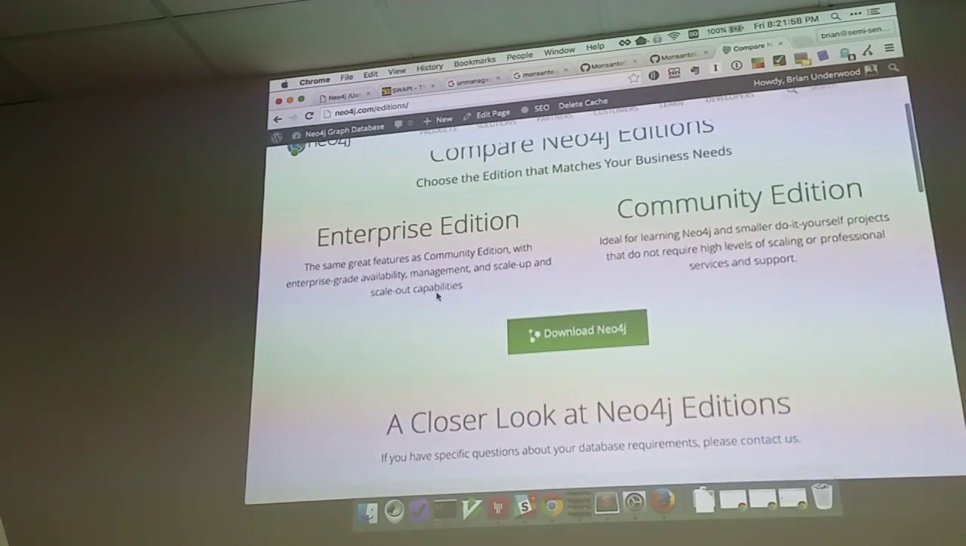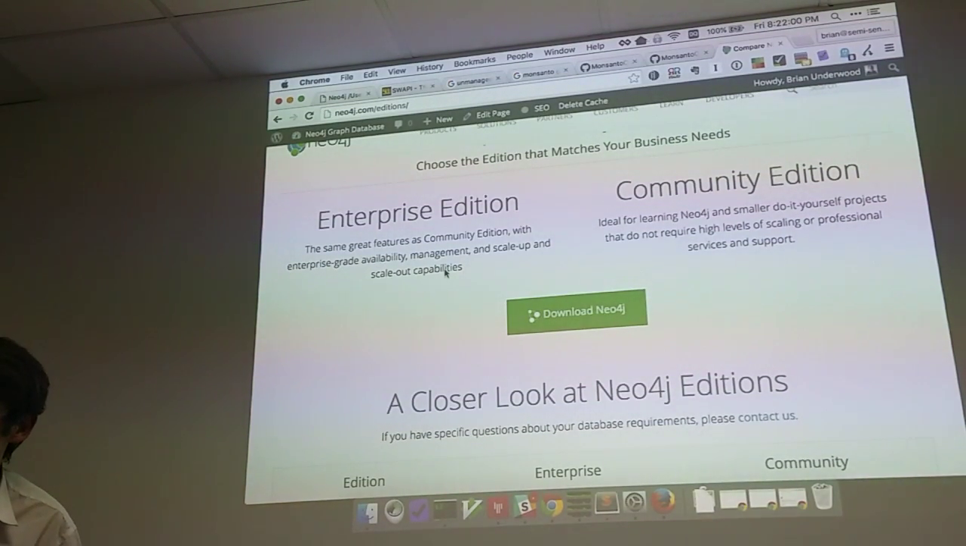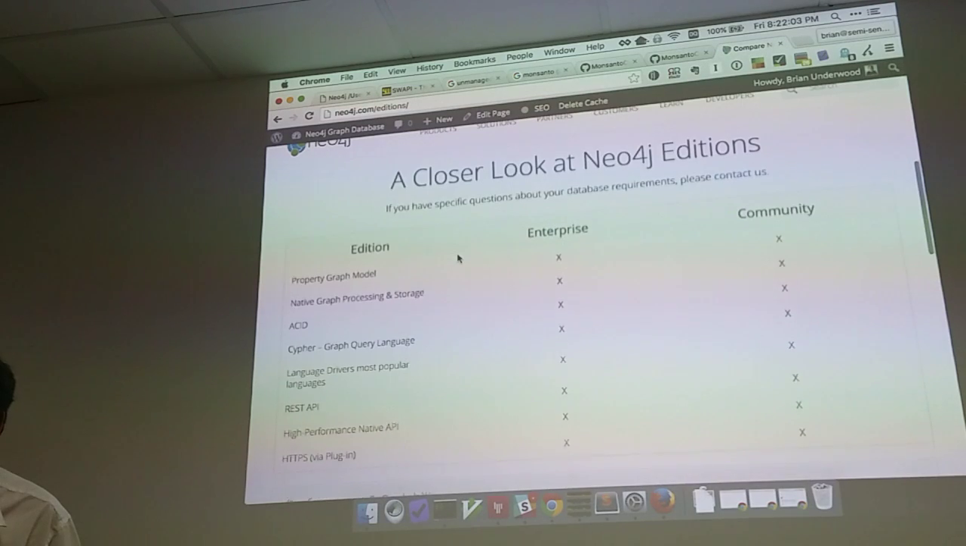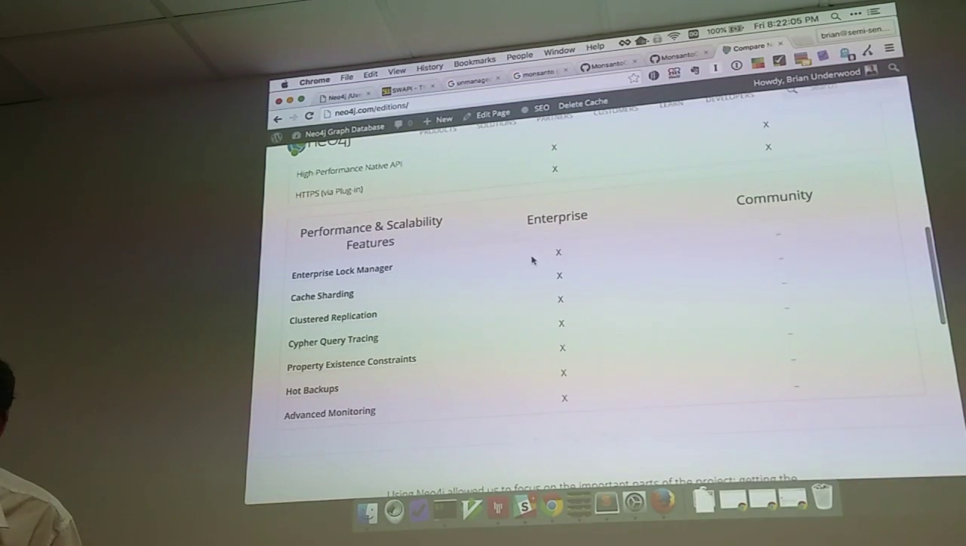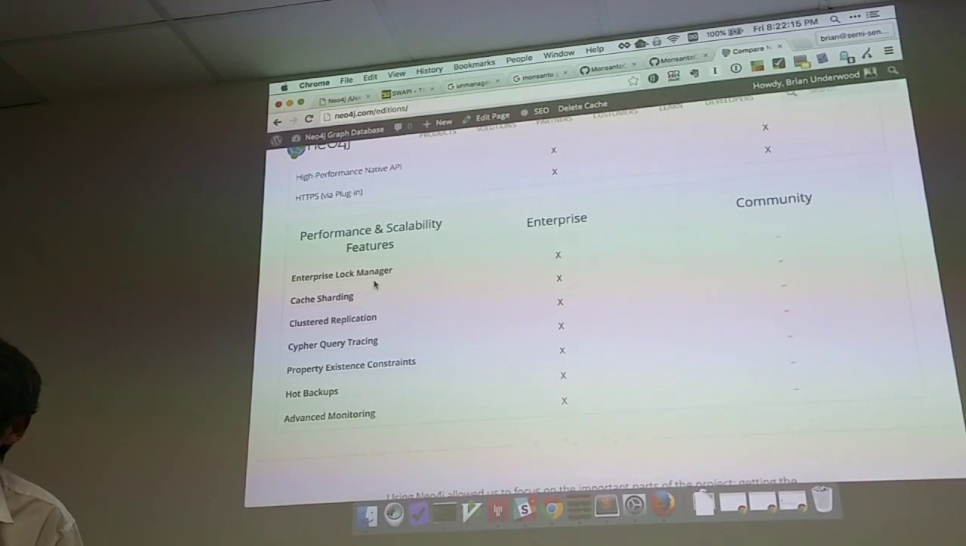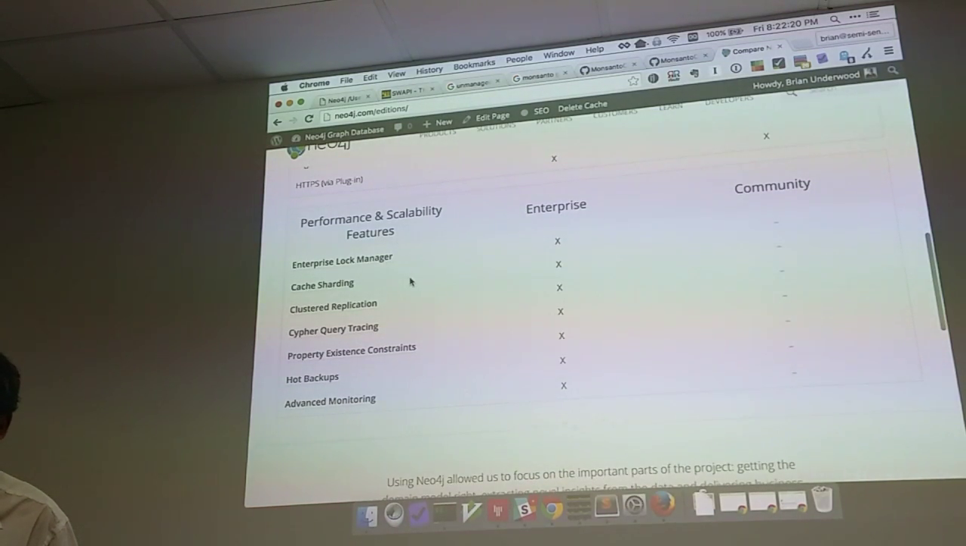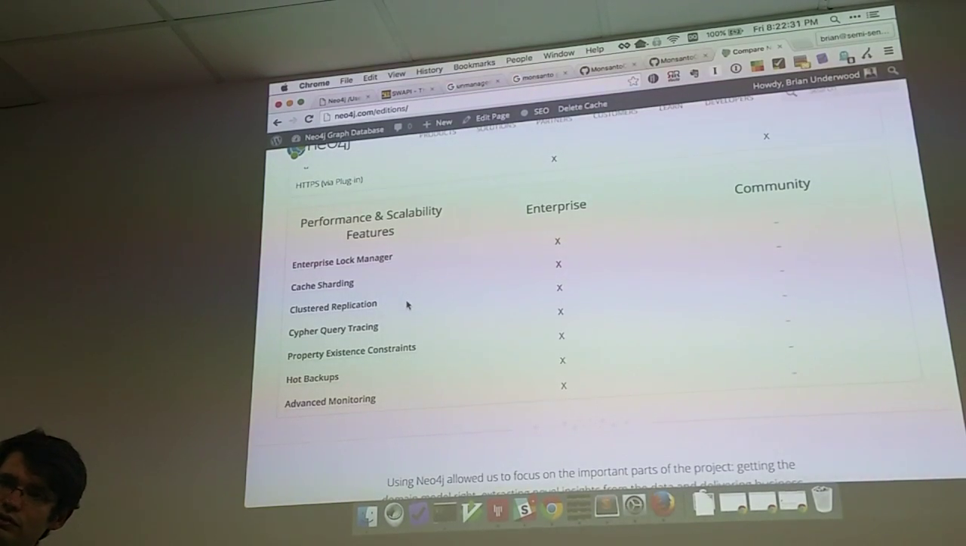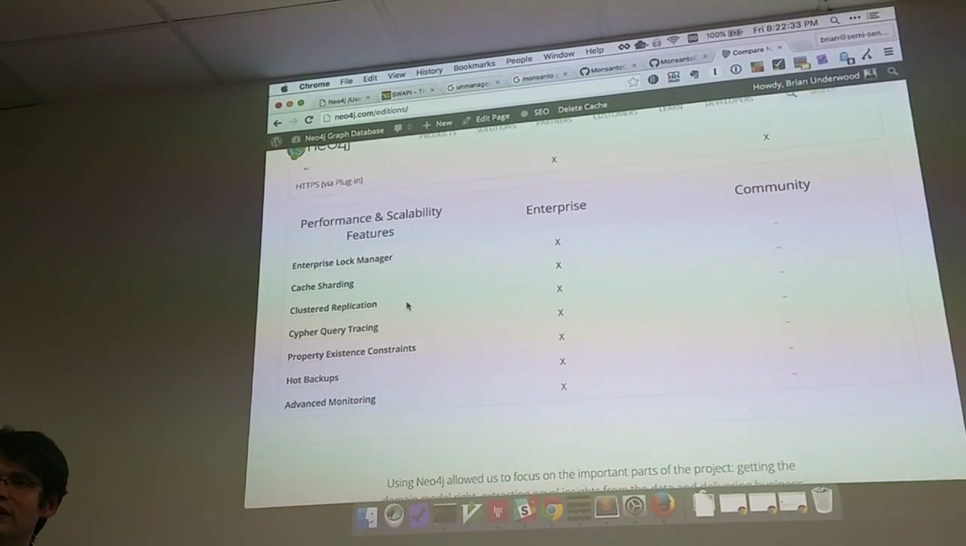But Enterprise provides some things that make it a little bit nicer to use, especially if you're a larger company. There's the enterprise lock manager, cache sharing, cluster replication. Some of these are just performance improvements that help you operate faster when you're operating at a really large scale. You get cluster replication, where you have a master and then it replicates to slaves, which allows for faster read performance for reading from those different slaves.